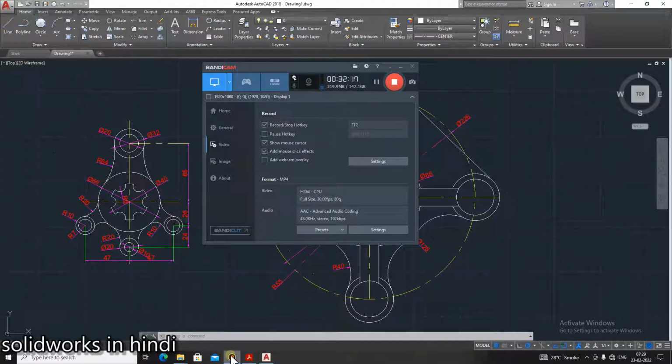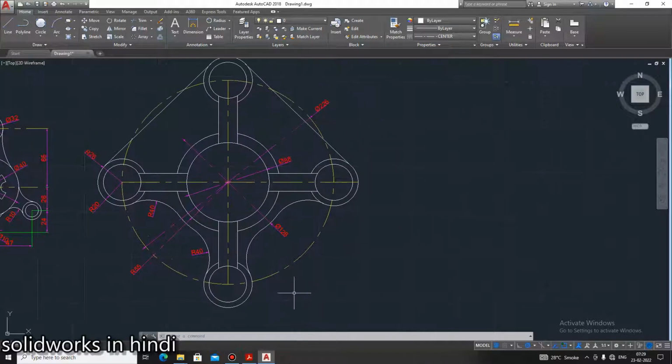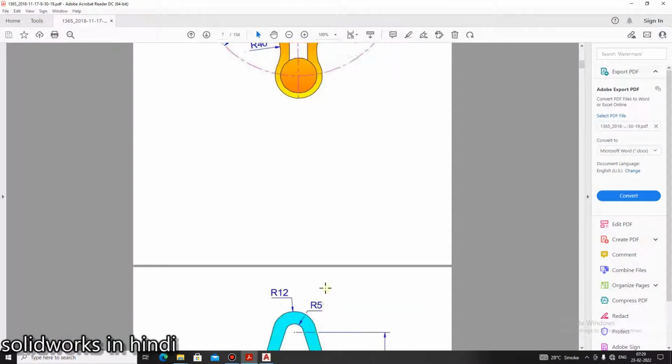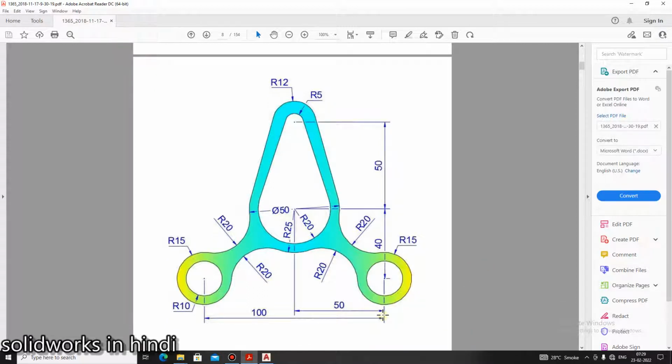The second practice drawing is ready. The next is we will create this third drawing here. For making this third drawing, we will first create this R20 and R25.